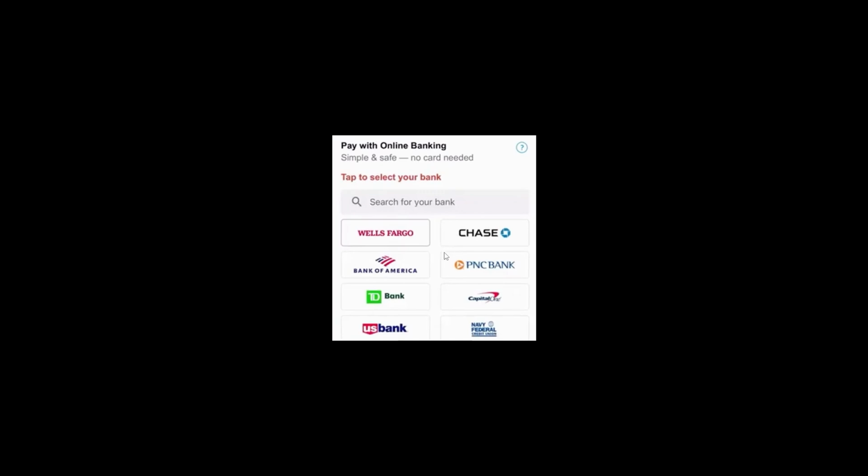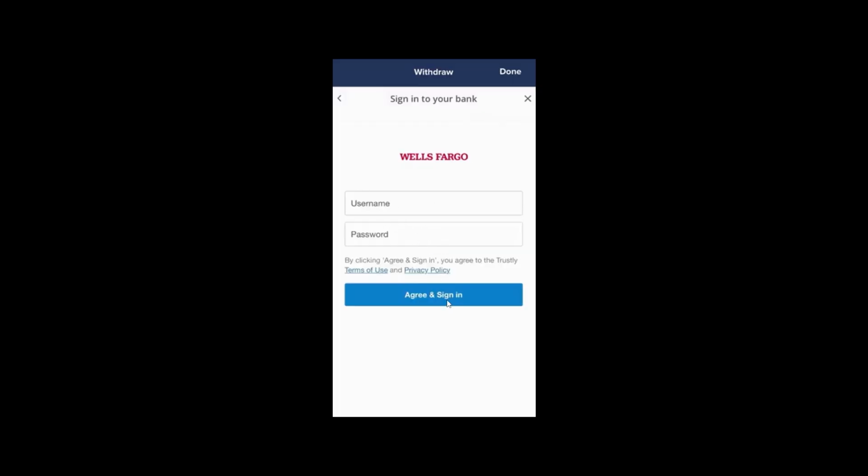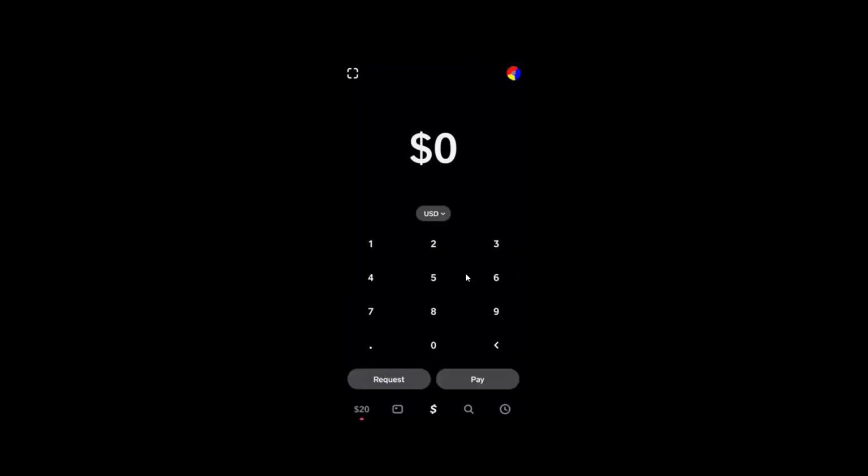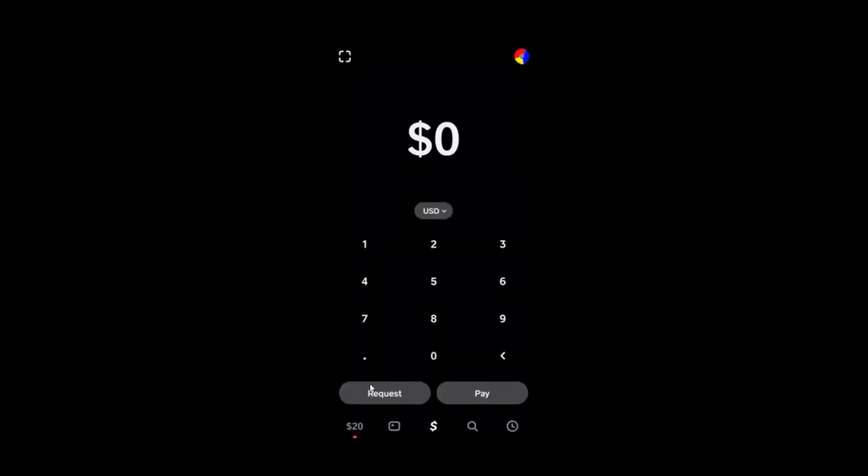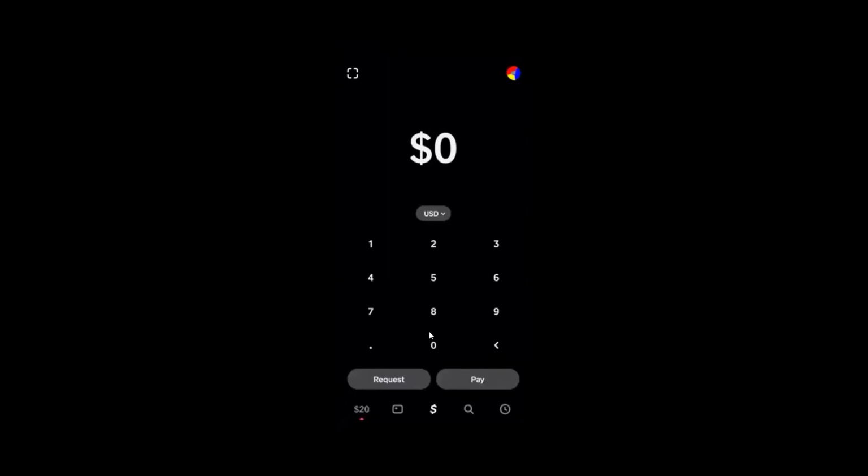Log into your online banking account and tap Withdraw to complete the transfer to your bank account. Once the funds are in your bank account, open the Cash app. Ensure that your Cash app account is linked to the same bank account you used for the FanDuel withdrawal.